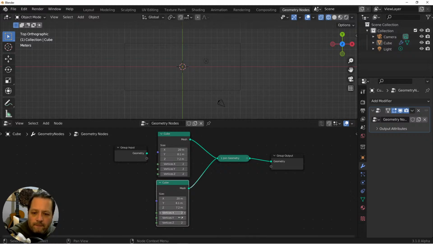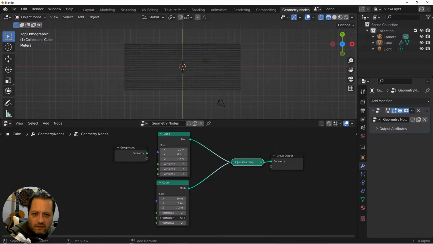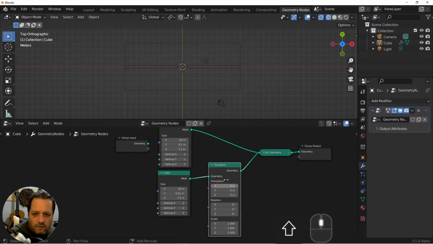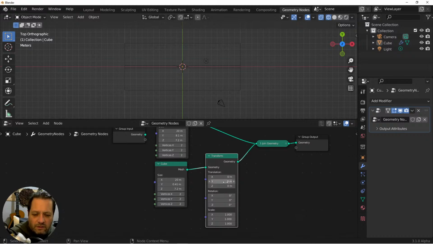All right, so this one, I'm going to collapse this. Oh, no, that's not what I want. That's what I want. I'm going to collapse this one on the Y, and then I'm going to use a transform node, and then I'm going to translate this forward on the Y and bring it out right to there.